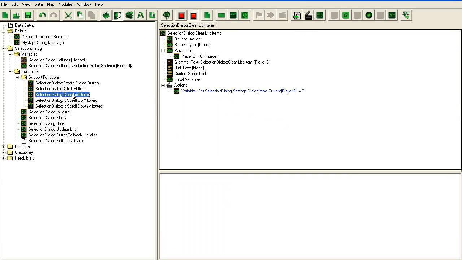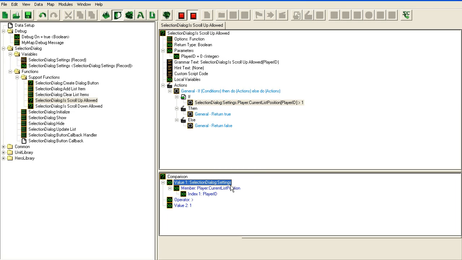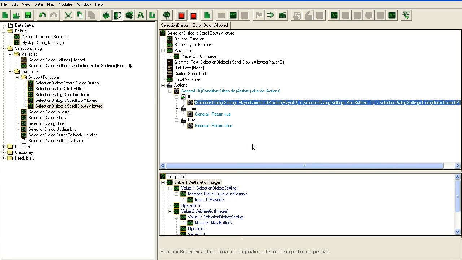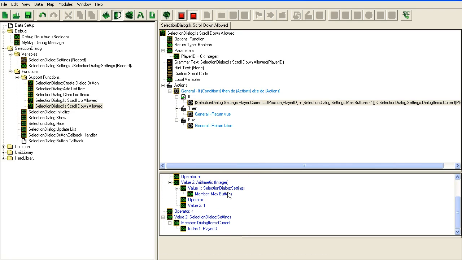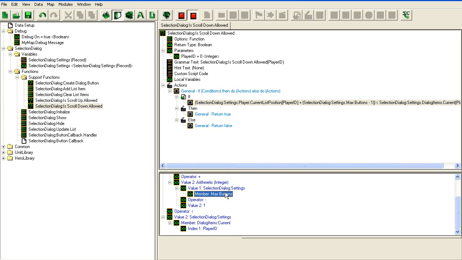The add list item and clear list items you should understand by now. It's the same principle as the unit library. I'm not going to go through them. The scroll up and down are fairly simple as well. We just check if the current list position is larger than 1 when we want to go up. And for scroll down, we check if it's lower than the maximum items we have in our list. Of course, we have to calculate this based on the list position and the total amount of buttons we have.